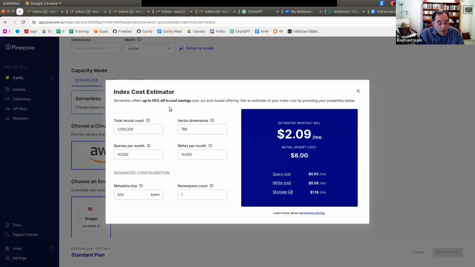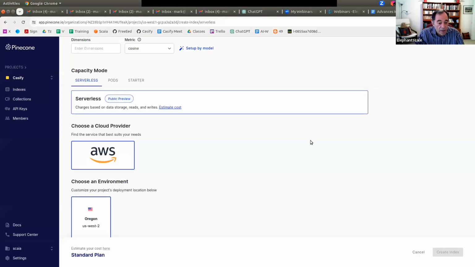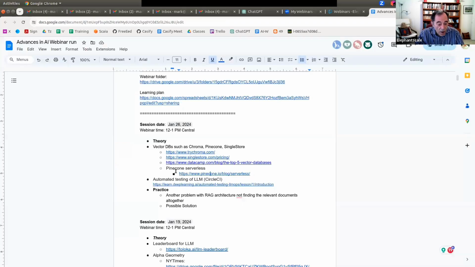Now that estimated cost tells you how many records you will have, the vector dimensions, and writes per month. And if you use this many writes and this many reads per month, then your bill is $2 per month and not 70 per month. So of course, very attractive. All right. That is because we were investigating Pinecone in a little detail.